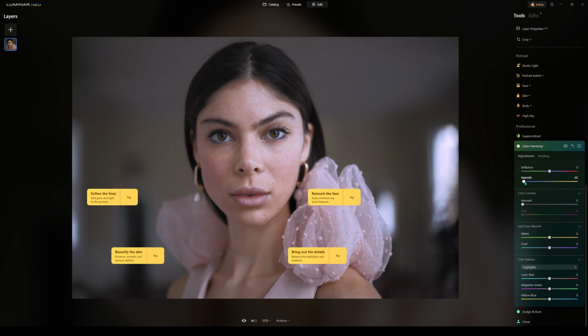You slide it to the left, it decreases the warmth. So the color contrast just allows you to add an extra punch to your image as well if it's looking a little flat and lifeless.